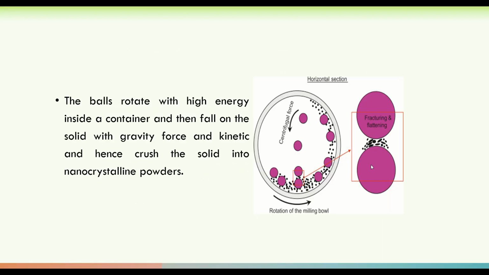Here you can clearly observe this figure. This is a cylindrical container or a jar, and in this the balls rotate with high energy inside the container, and then they fall on the solid. This solid is nothing but the material which we want to grind, which we want to make into powder. These balls fall on the bulk material with gravity force and kinetics, and hence they crush the solid into nanocrystalline powders.